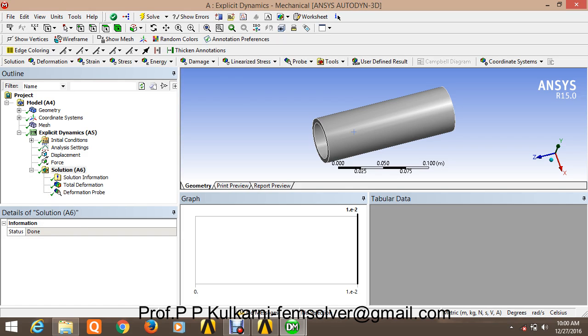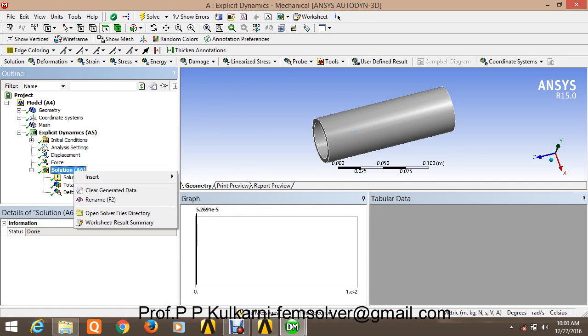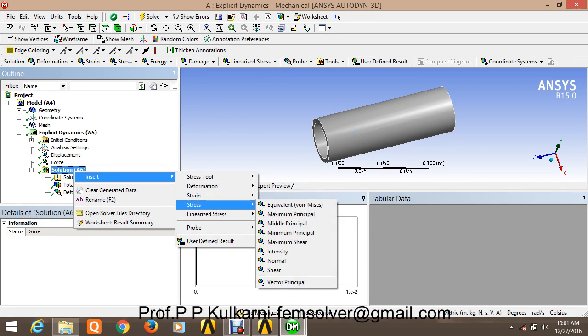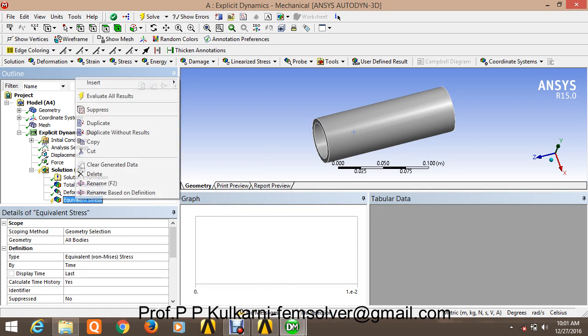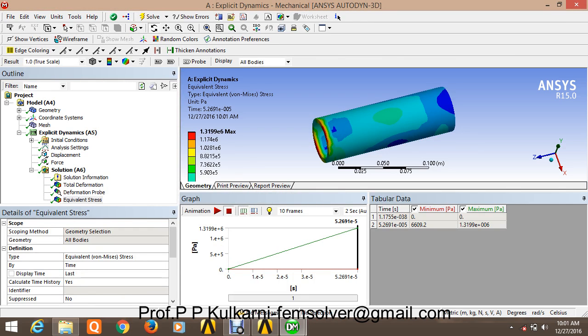Okay. Now you can see the total deformation answer is different, 1.2, 401. Are you getting? Then you can see the stress values. These are also changing with respect to time. Are you getting? These are also different.